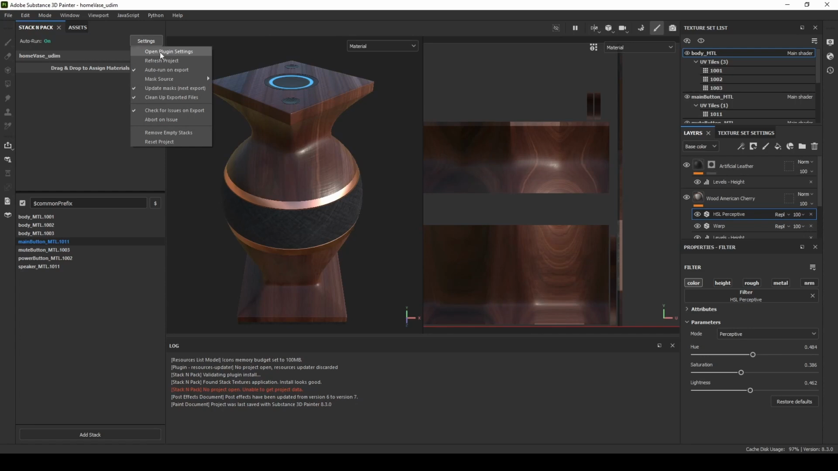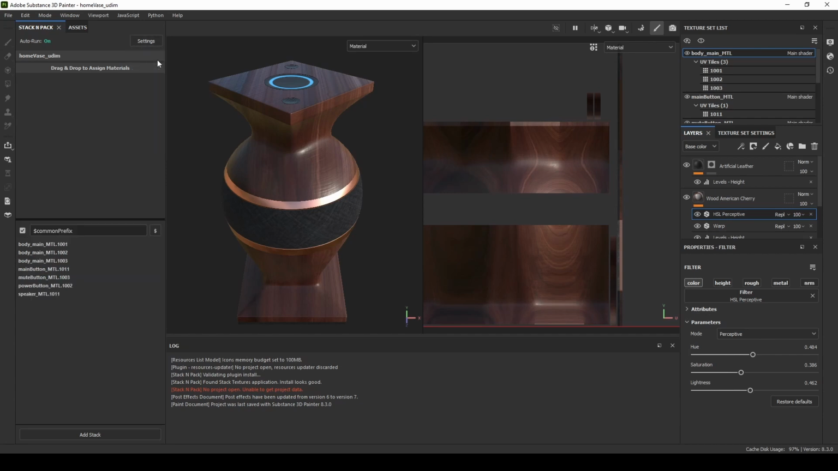One fairly common scenario is needing to update the names of your textures. We can use refresh to pull those names back in. So if we wanted to change body to body main, we can update the name. The name hasn't updated yet, but we can refresh and we can see that it's now reflected in Stack and Pack.